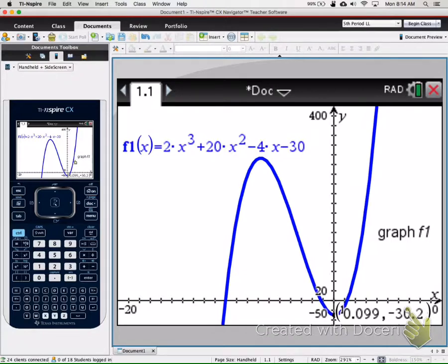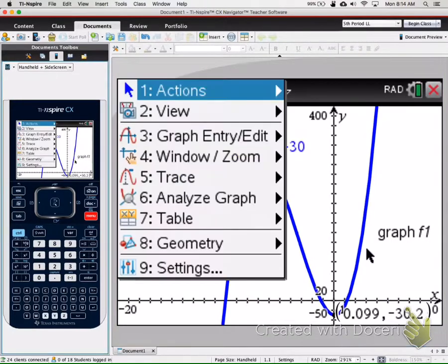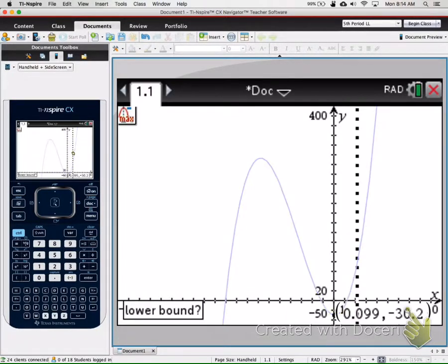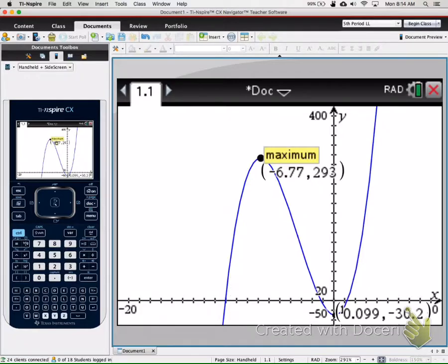Okay, so after you label your minimum, we're going to go back into menu, back into Analyze Graph, and we are now going to ask it for our maximum. I'm going to click to the left of my maximum, click to the right of my maximum. That maximum is going to pop up there, and I'm going to label it on my graph.